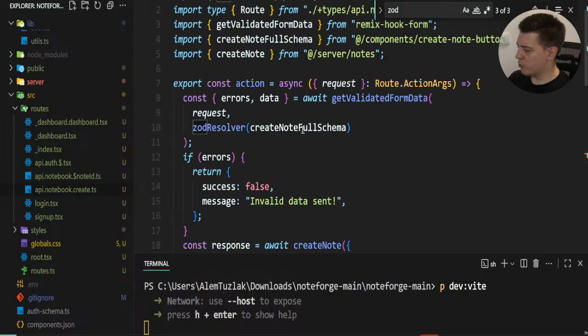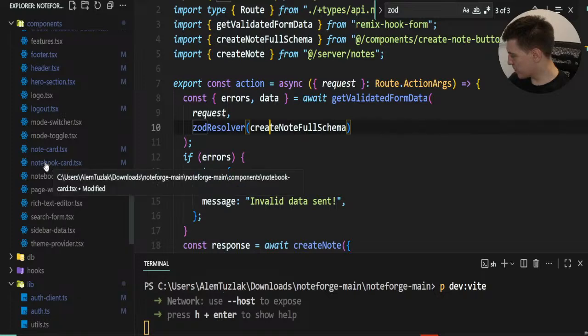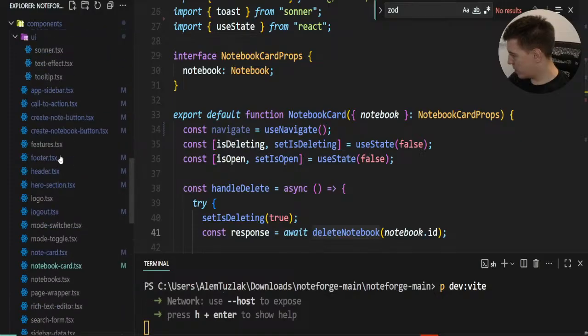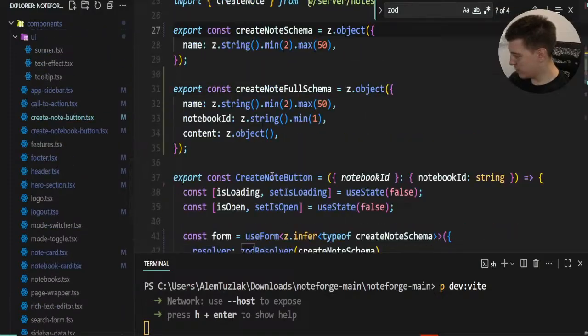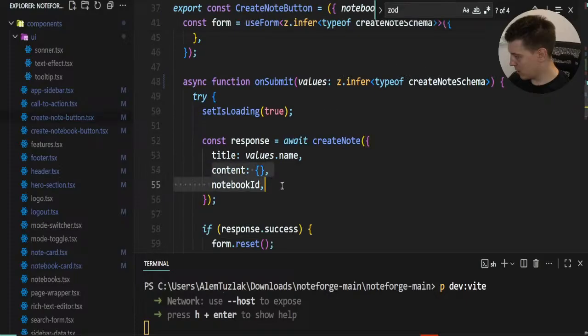That's actually a good point. So why don't you have one schema and that content and notebook ID in default values? That's a good question. I think we could do that as well. Where was it? The create node button, right? Yeah.